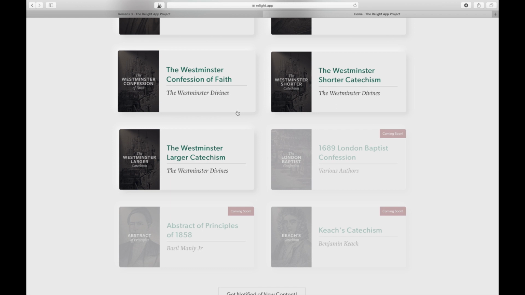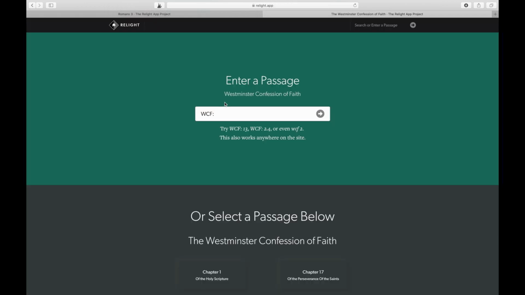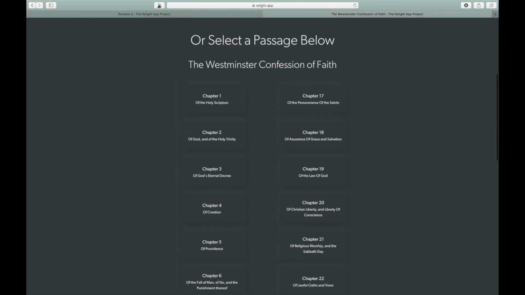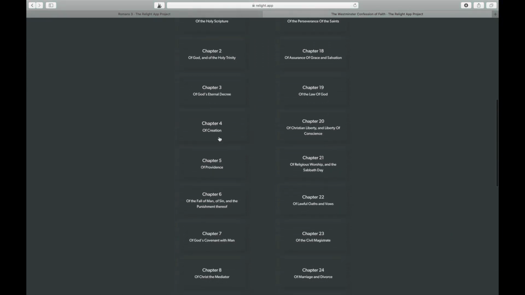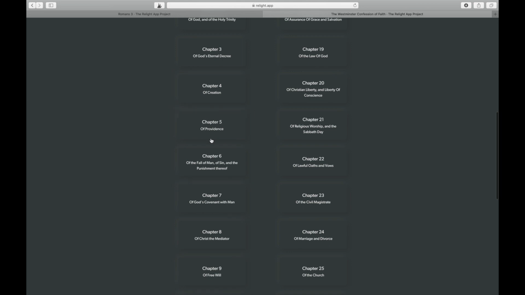Let me show you one of these landing pages, let's say for the Westminster Confession of Faith. There are 2 ways to navigate. One is by the Omni Bar here up front as usual. If you know exactly where you want to go in this document, you can type in WCF 13. It doesn't need to be capitalized either, so WCF 12 works just fine. But if you don't know what exactly you're looking for, you can also scroll down and browse the chapters as well as what topics those chapters cover.